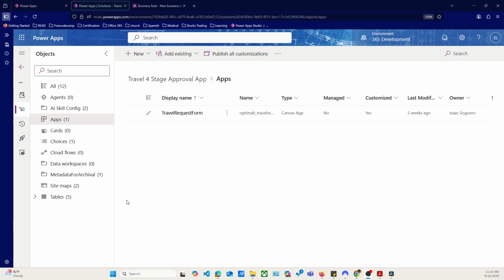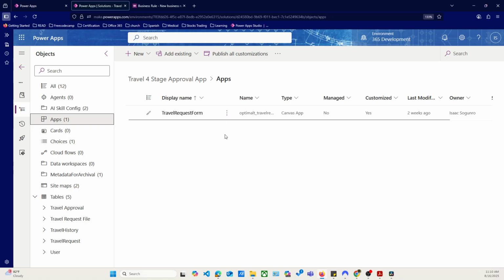So in my last video, I talked about using a Canvas app. I showed you all these tables that I created. So I have all my tables ready to go. And I started with the Canvas app. And I have decided to take a different direction.